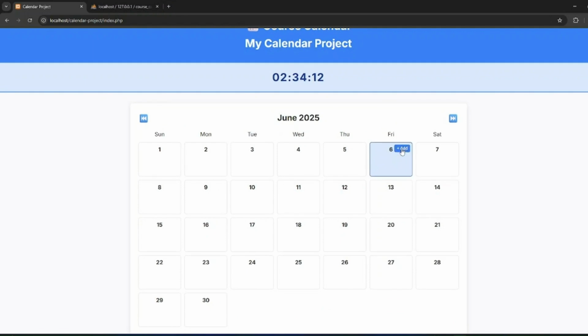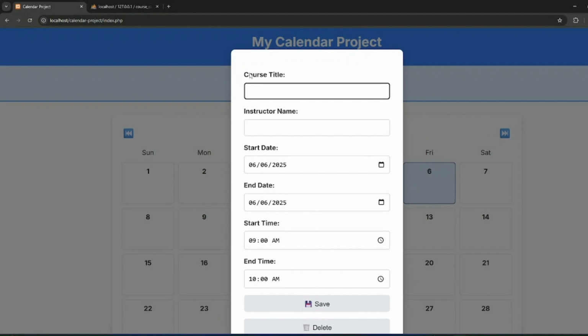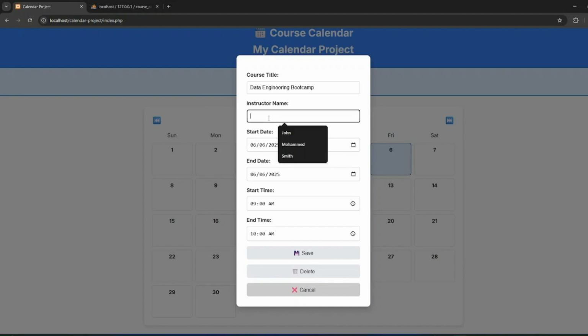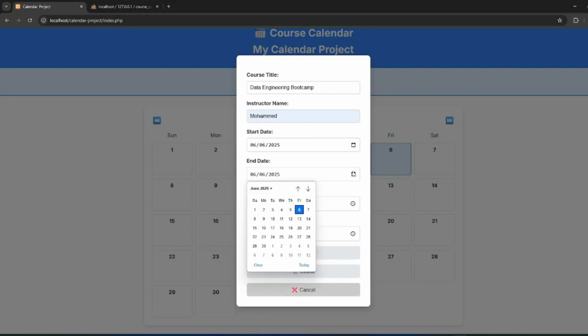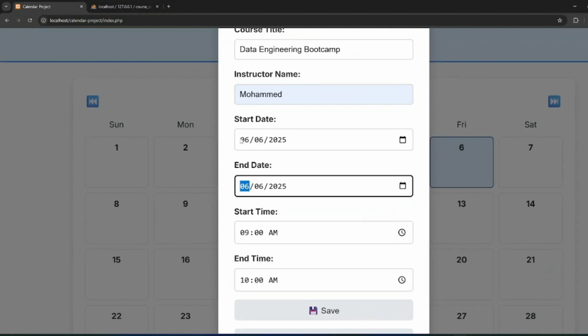Now, if you want to add a new task, you can do that, of course, by typing in the course title. For example, the course title as Data Engineering Bootcamp, and then you can define the instructor name, for example, as me, Muhammad, and then the start date, you can specify it if you want. End date, the start date will be by default the chosen day. If you click on the 6th of this month, it will be here the 6th of this month, which is in this case the June month.